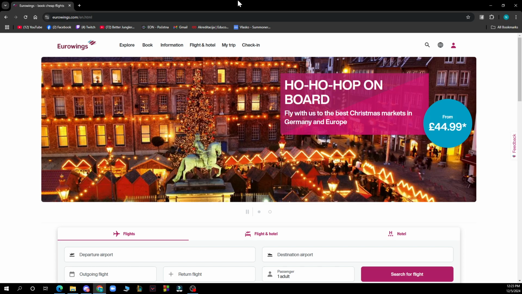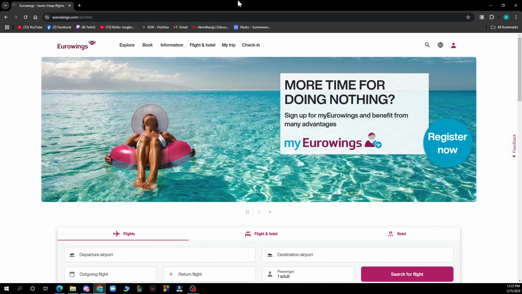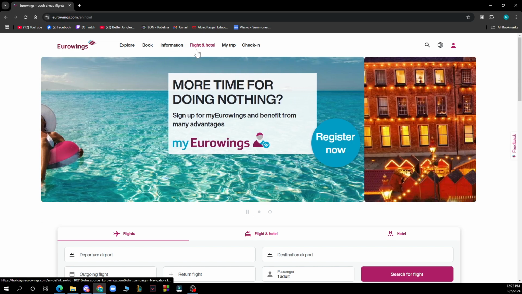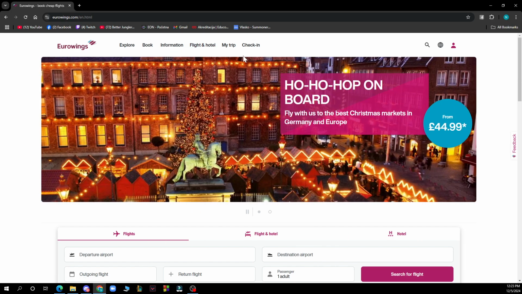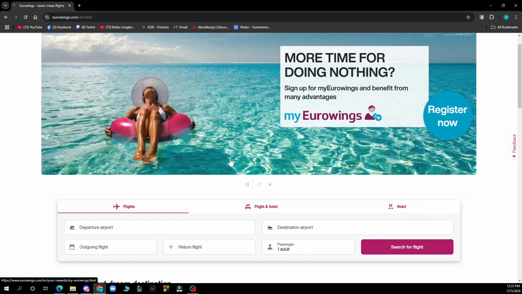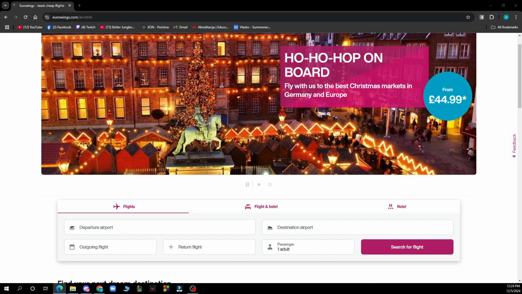But now guys, let's see what we actually have in front of us here. So in the top side of the screen we have the Explore, Book, Information, Flight and Hotel, My Trip and Check-in. In the top right corner we have, as you can see, your profile, and in the bottom of the screen we have your option where you can go and book your flight. But now guys, let's see how you can actually go and request a refund on Eurowings flight.